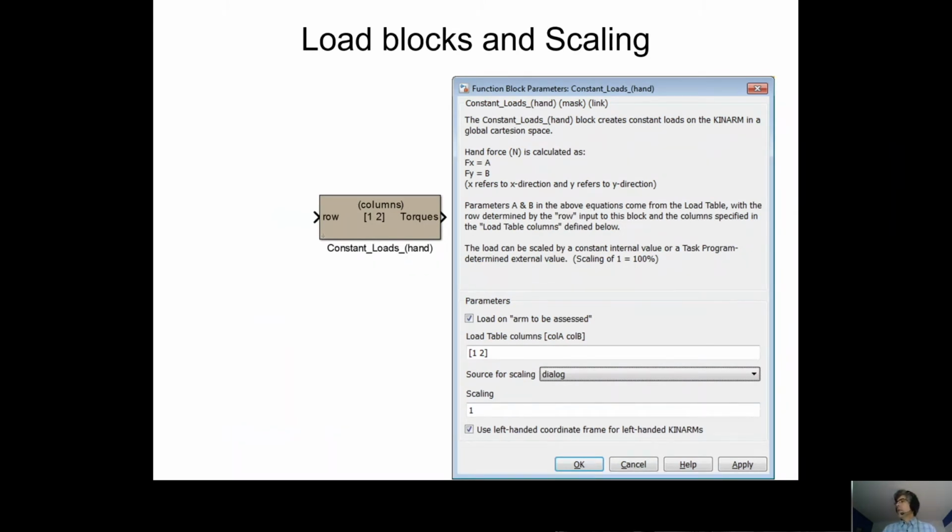Often it's convenient to be able to scale loading conditions in various fashions. And as with any type of programming, there are lots of different ways to solve this problem, but we've provided a mechanism which for most cases will make things a little bit easier. And you'll notice that in the dialog for the constant loads block, there is an option called source for scaling.